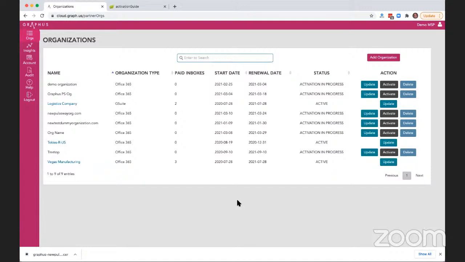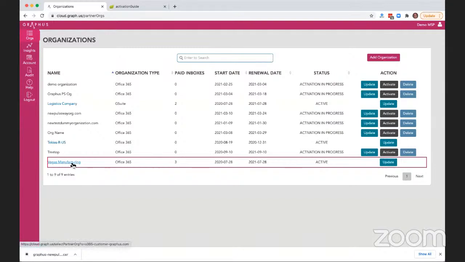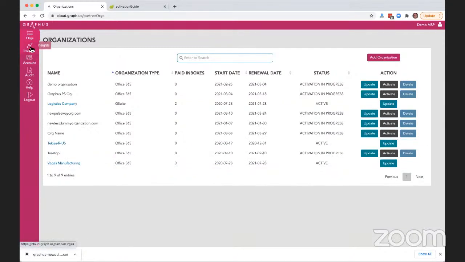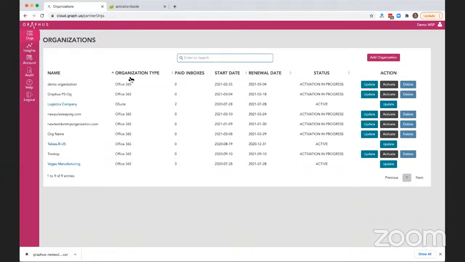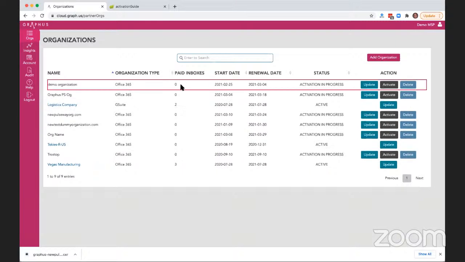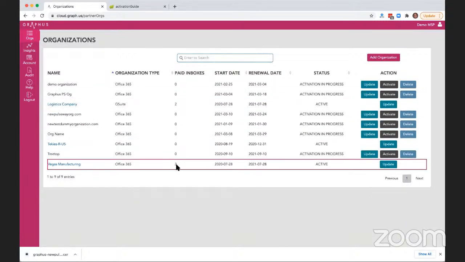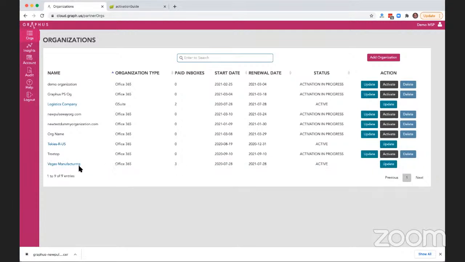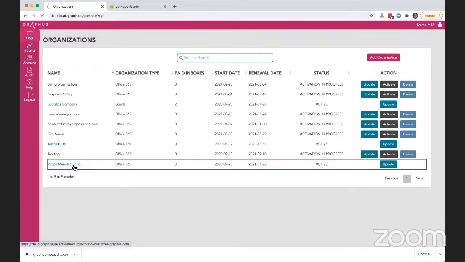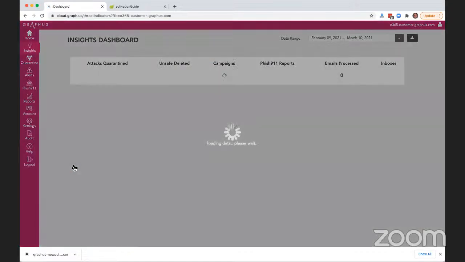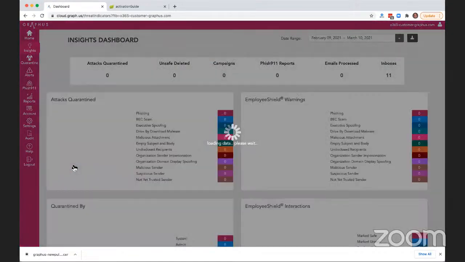The next thing I want to show you is that once a customer is activated, what other information is present to you. But before I do that, let me quickly give you an overview of the MSP portal. This is where your organizations are. You can see the paid inboxes. These are the inboxes that this organization is paying for. It's a subscription. Graphis actually provides you a lot more protection for inboxes than the actual subscription you pay for.